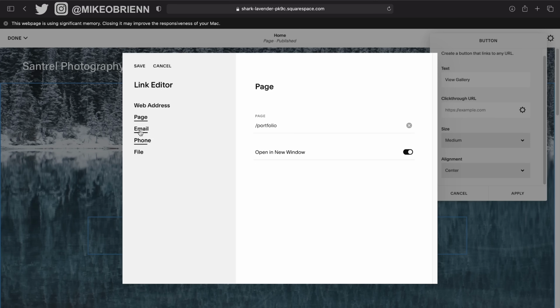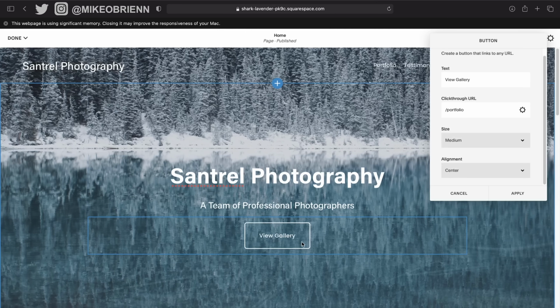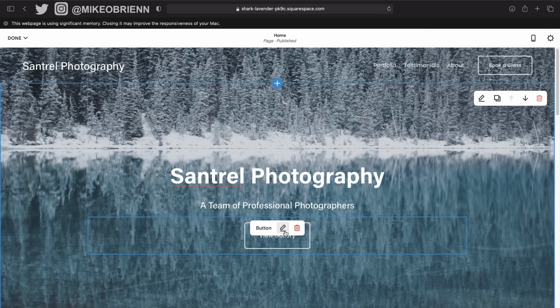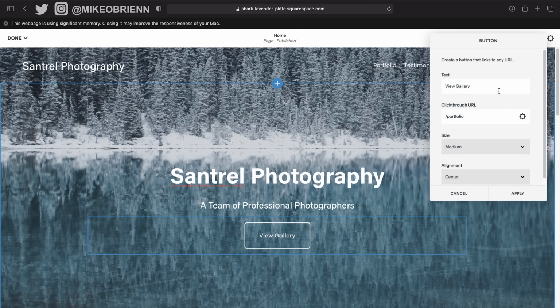We can have phone, email, file if you want those. That's not really what I'm looking for right here. But if it's a call to action for like a restaurant, you want to call to book, you can easily do that right there. Now the button doesn't have a whole lot of settings right here, unfortunately. We're just going to say apply for that. But if you click on the pencil, that'll just bring you back to where we were.